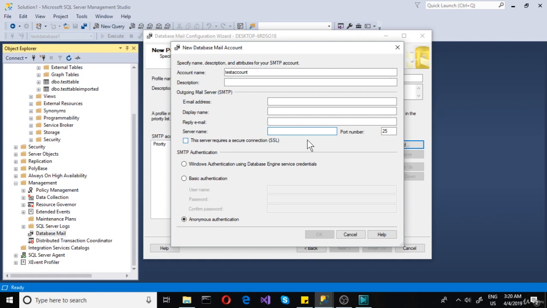So it will either be the domain name or whatever server name is listed in that description in that tutorial that I was talking about before. And then you have the port number, so you'll find that in the same place. And also the server may require an SSL connection. So you would check this box. If it doesn't, you don't check that box.